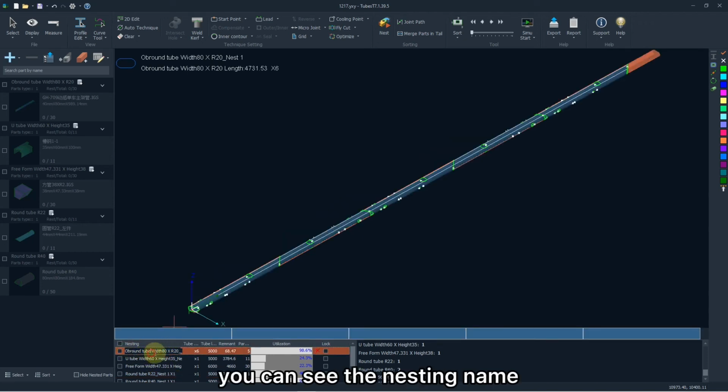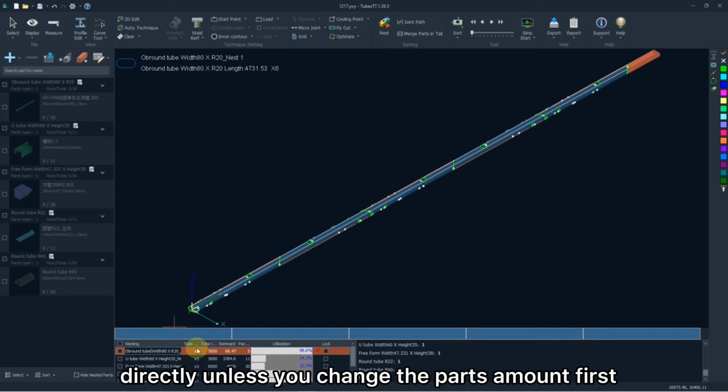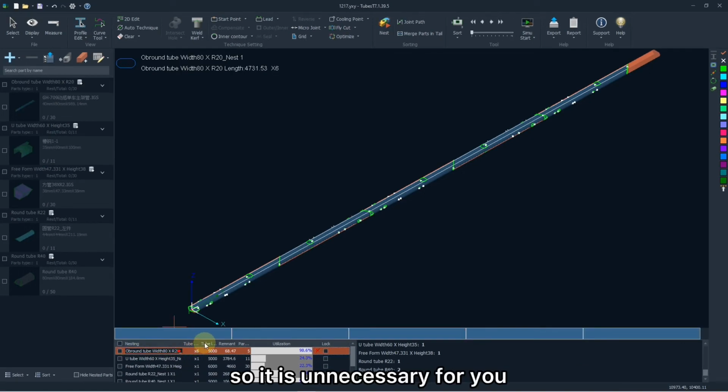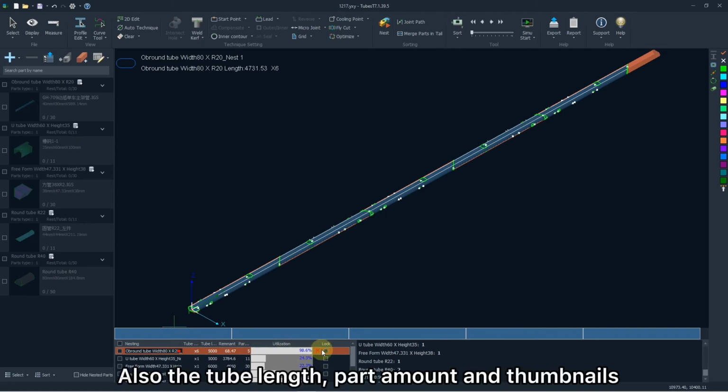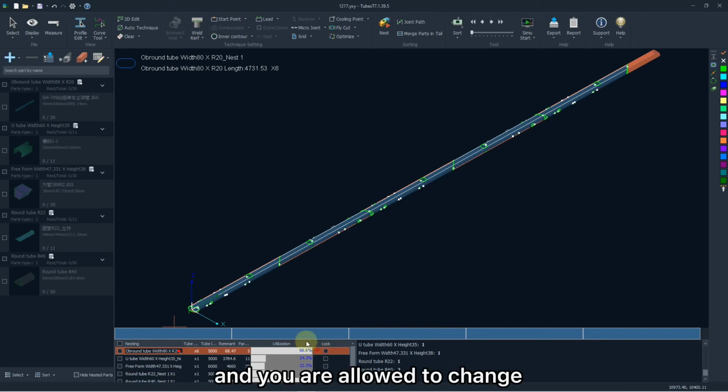And here you can see the nesting name, which is the same as that of the files imported, including the section type, size, fillet, and cutting time. Cutting time means the time the parts will be machined. Theoretically, it cannot be modified directly unless you change the parts amount first, so it is unnecessary for you to calculate the cutting time of the nesting result on your own. Also, the tube length, parts amount, and some other items will be shown here, and you are allowed to change the blank size manually.